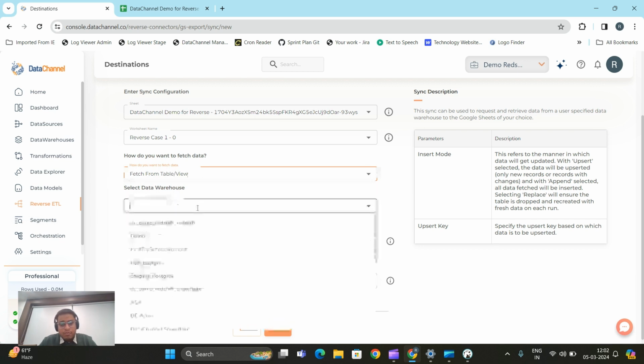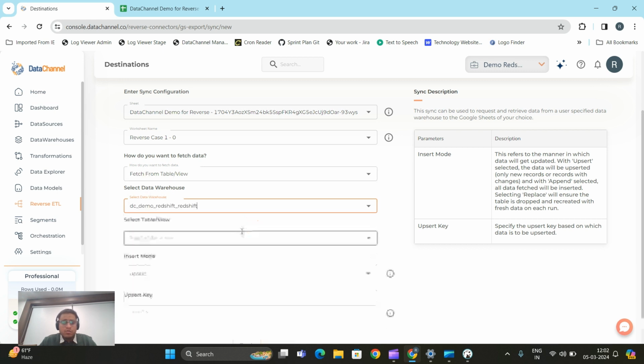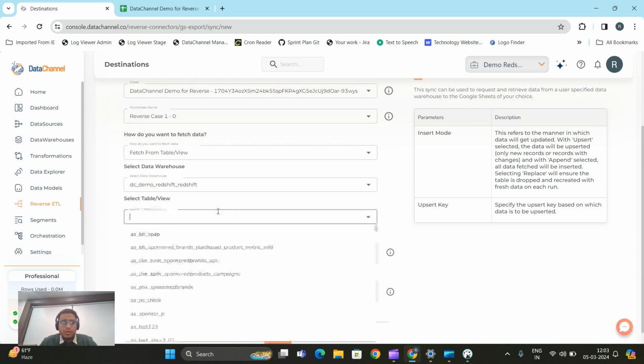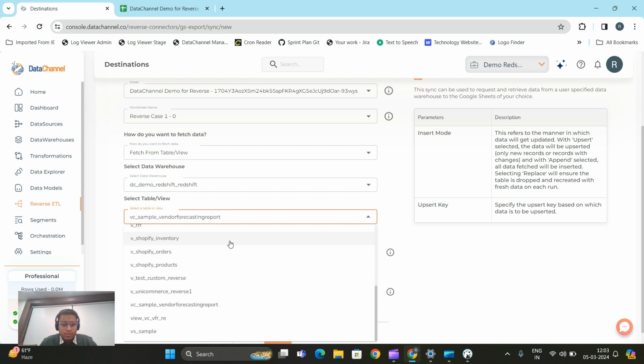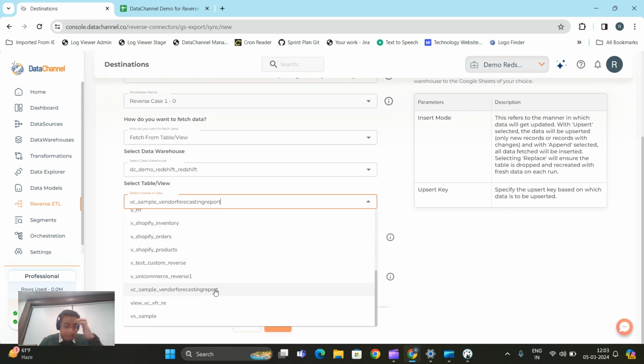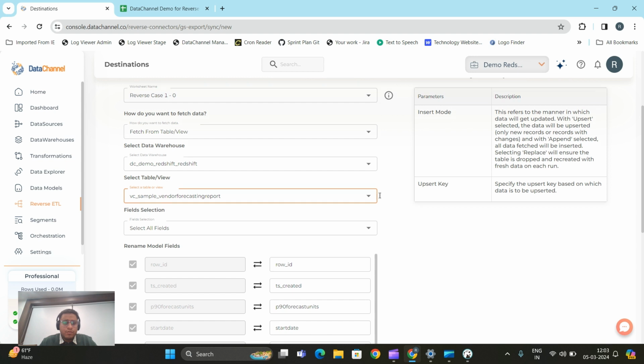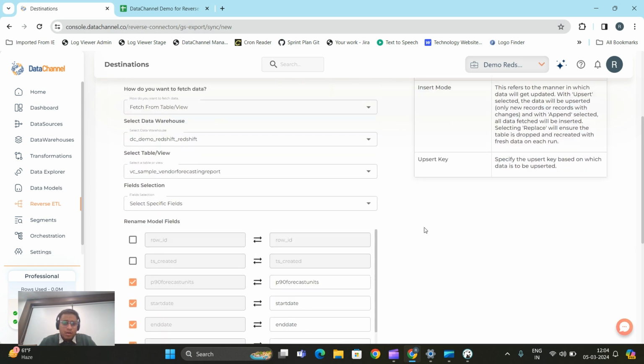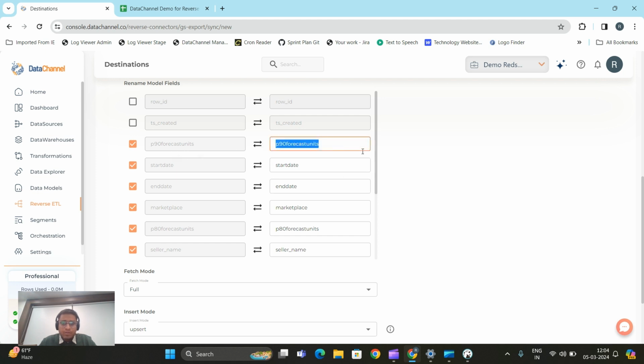On the next step you'll select the particular warehouse from which you'll be fetching this table or view. This is the data channel demo Redshift, it's the one. We'll select the table or view again, and the forecasting report. Here it is, so we've selected the table and view. The next option is whether you want to move all the columns or just specific columns. Usually clients do select specific columns because there is not much use for row identities created in a Google Sheet. There is also one more option, the renaming of columns.